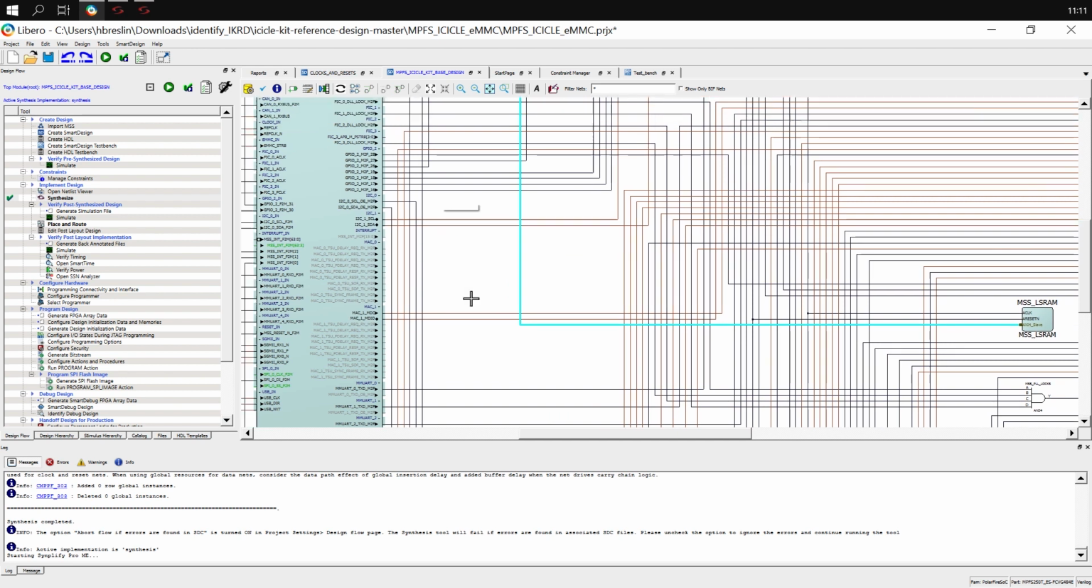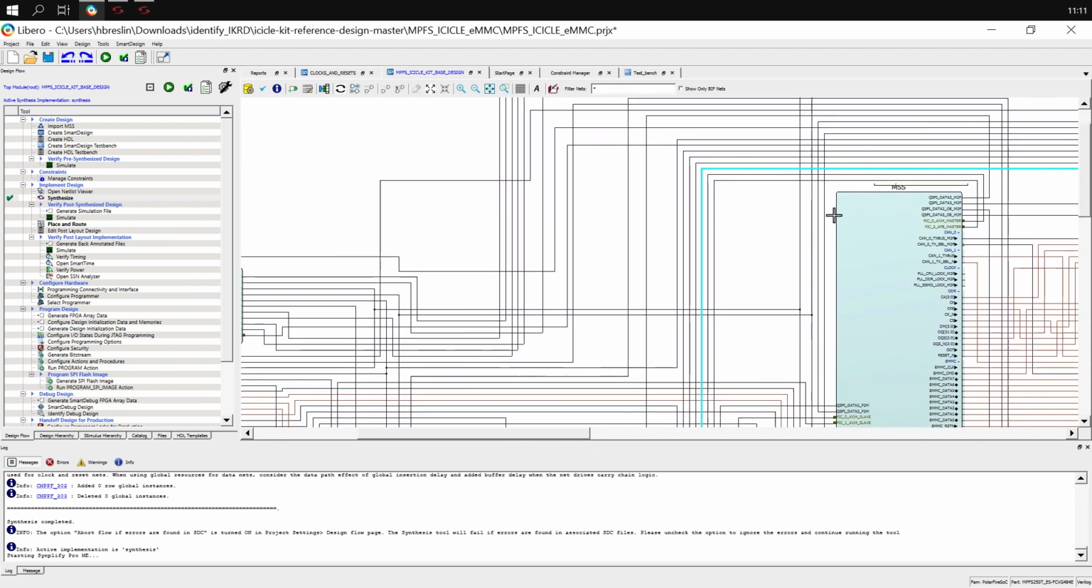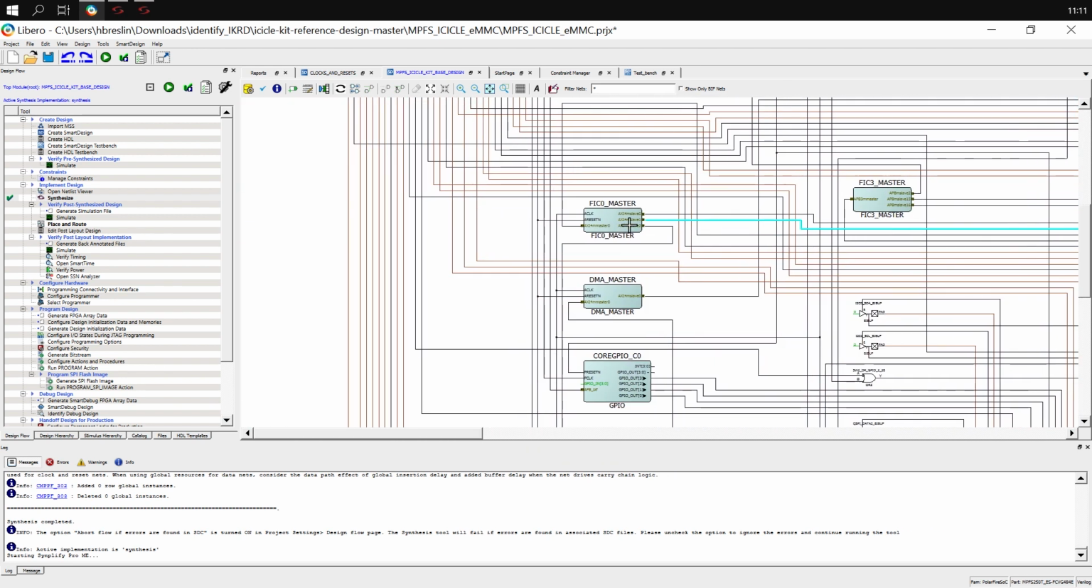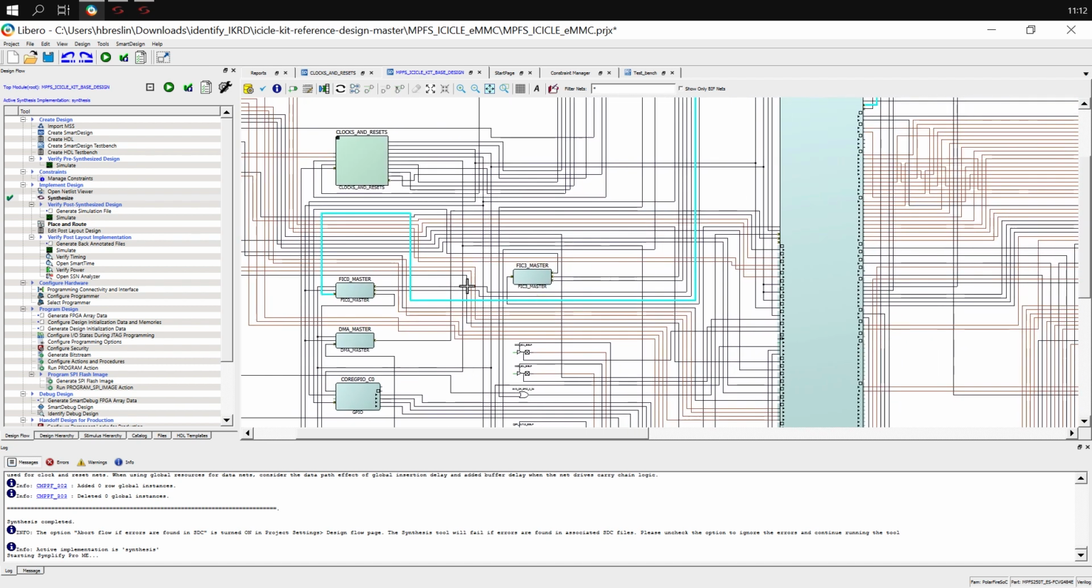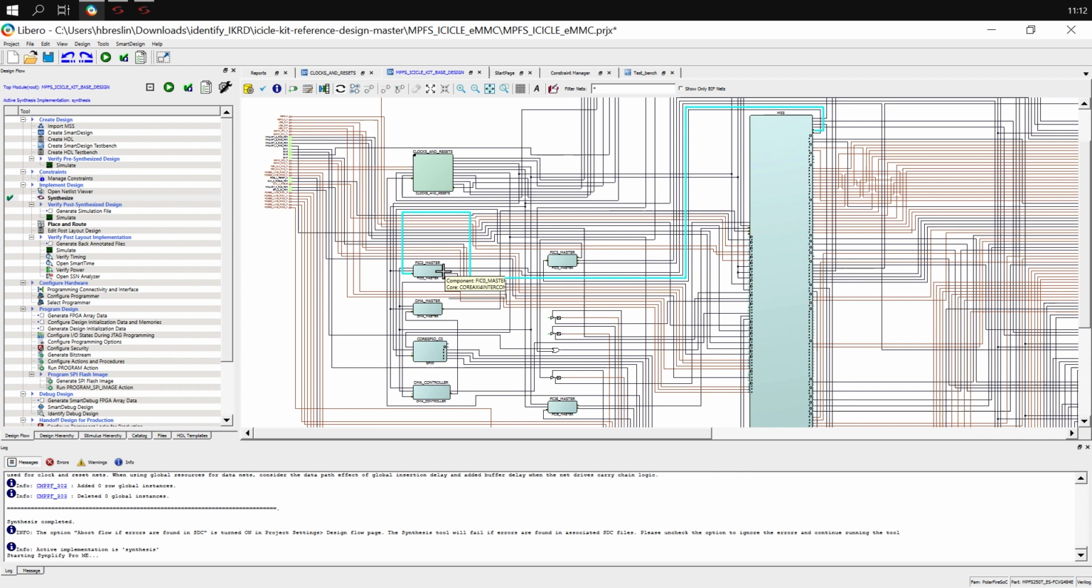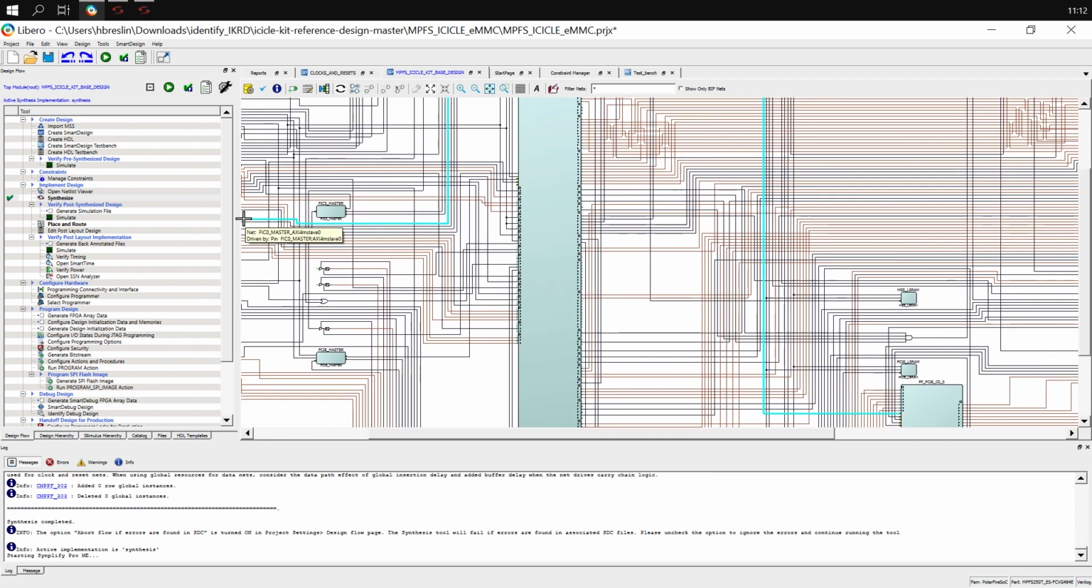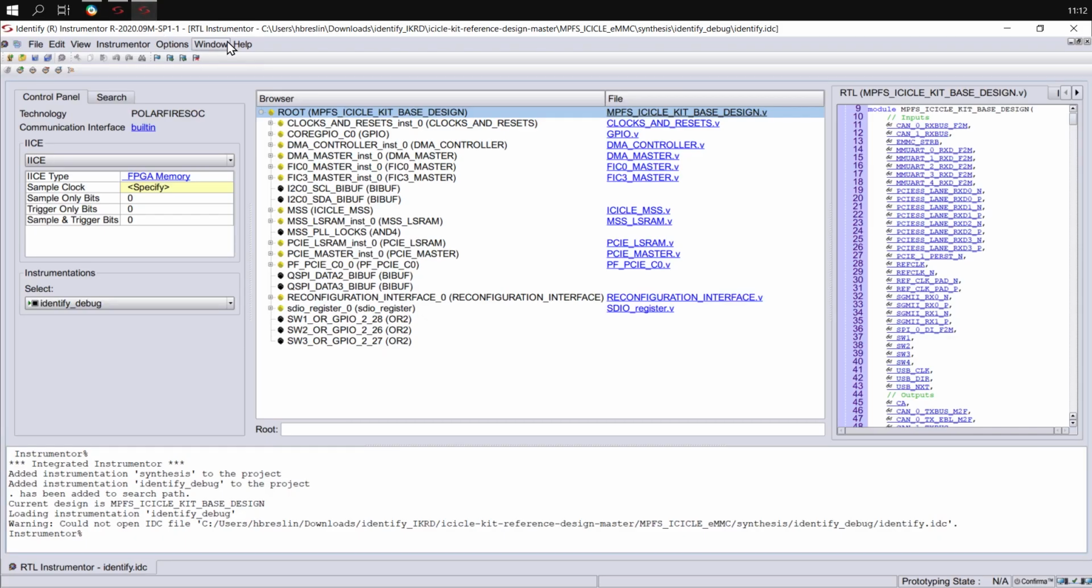So we can capture data from this interface here to the SRAM from the FIC0 core here, which is an AXI interconnect, and we can also capture the path from FIC0 into the MSS to see data moving from the MSS to the AXI interconnect, and then from the AXI interconnect all the way over to our MSS LSRAM here. Let's start off looking at the interconnect to the SRAM.